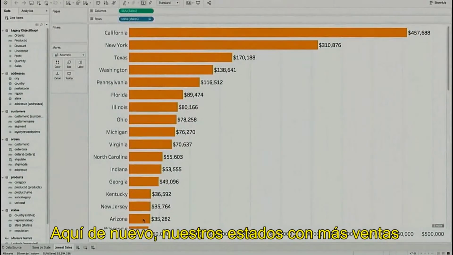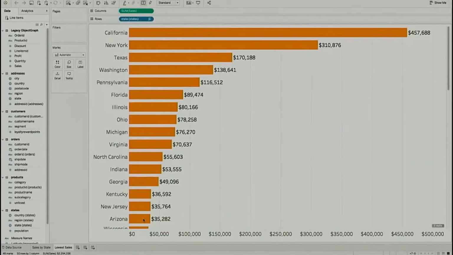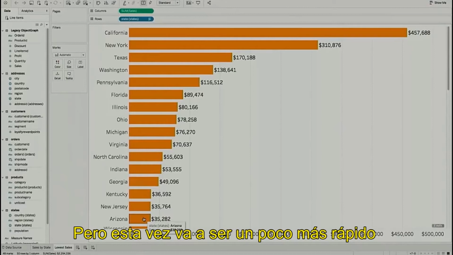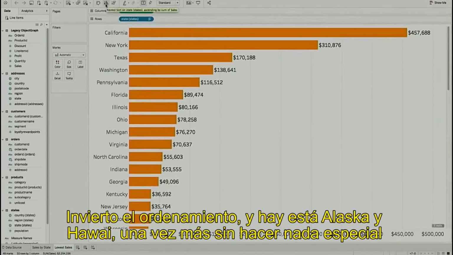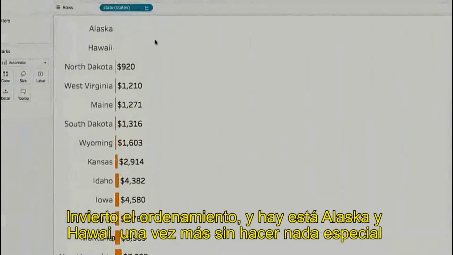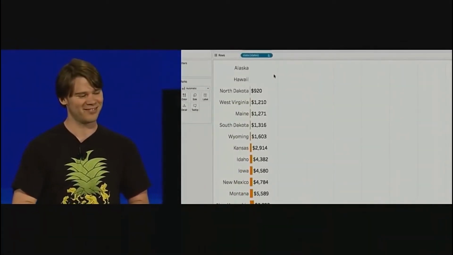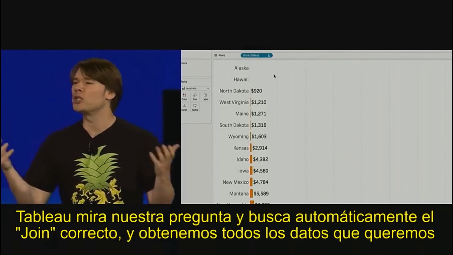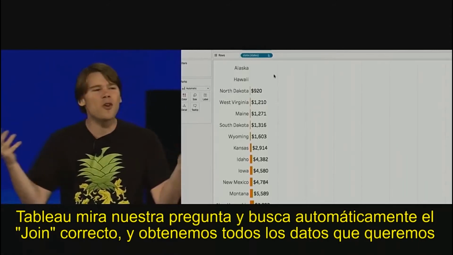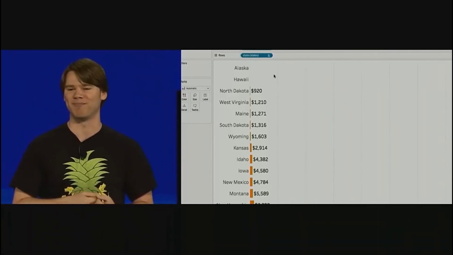Here again are our top-selling states. And to see the bottom states, we're just going to invert the sort. But this one's going to go by a little quickly. So I want you to watch carefully. We'll invert the sort. And there's Alaska and Hawaii, once again, doing nothing special. Tableau looked at our question and just picked all the correct joins for us automatically. And we got all the data we wanted.